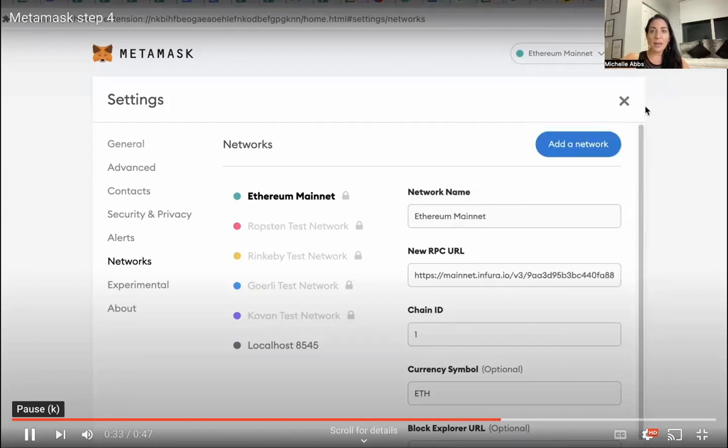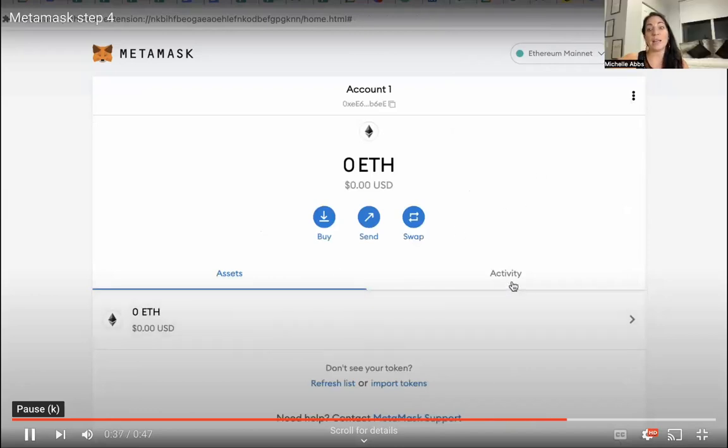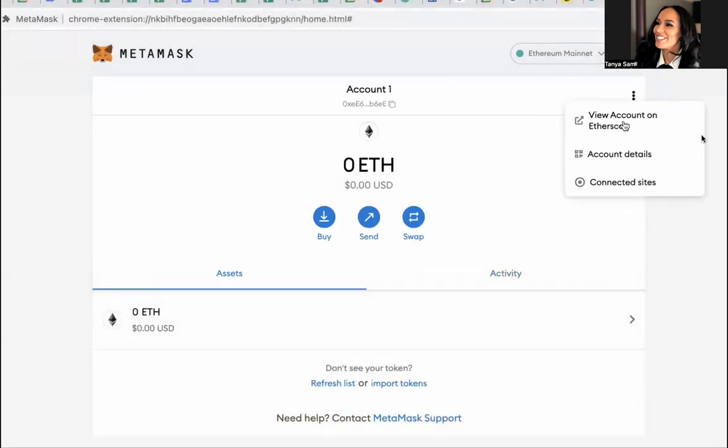But if you come back to the general settings in your MetaMask wallet here, you see we went to activity.